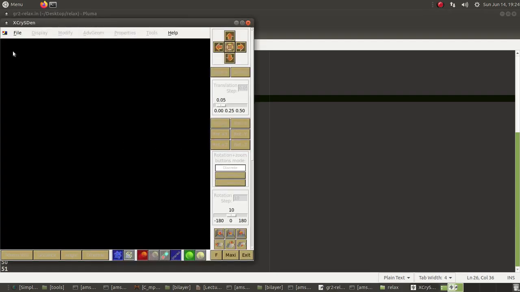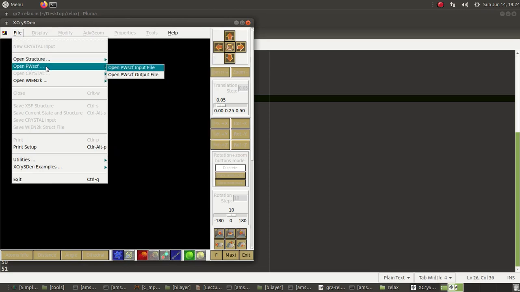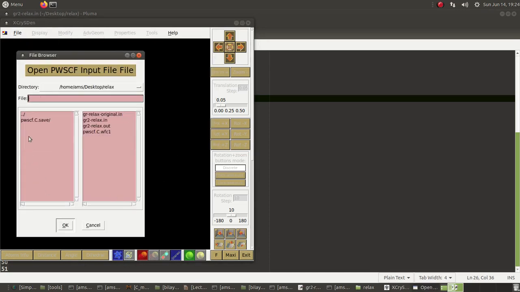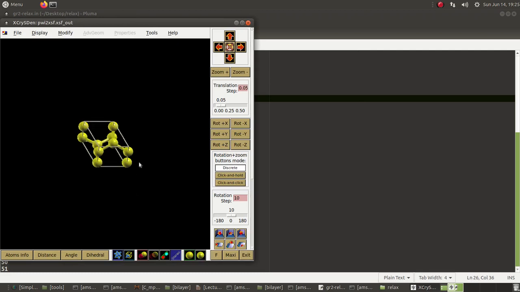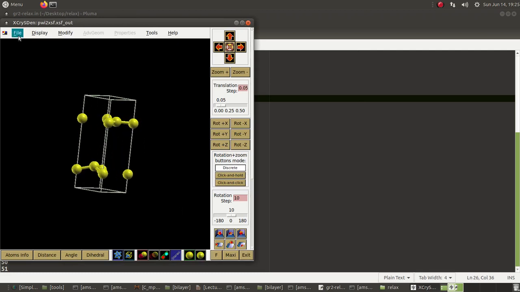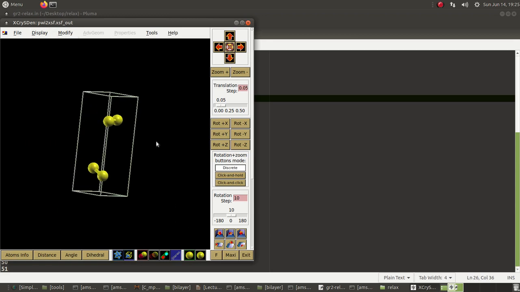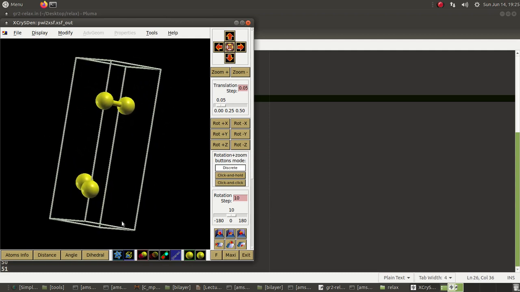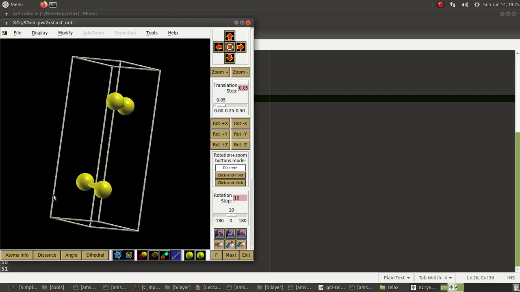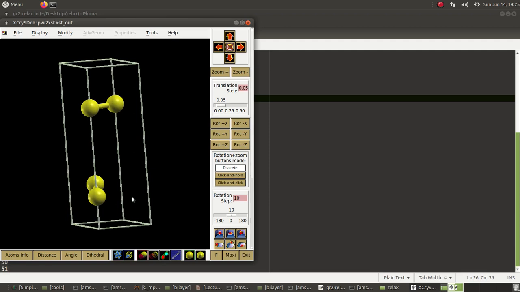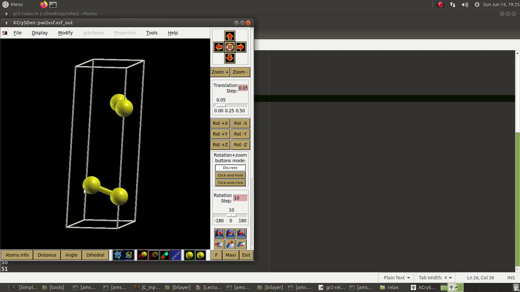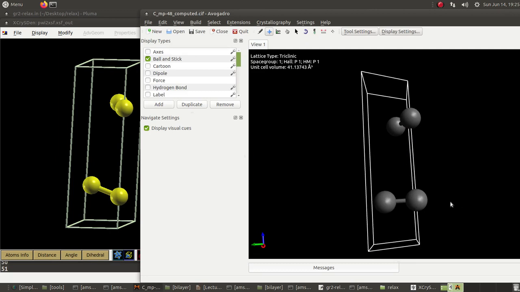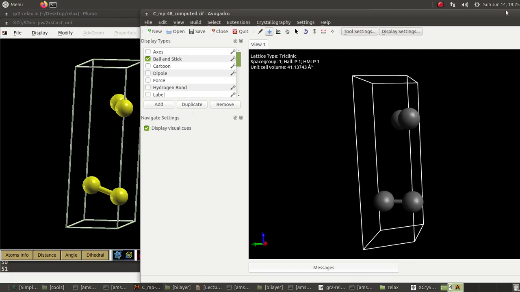Let's close the file that was previously open and open the structure PWSCF input file. We'll go to the folder relax and relax.in. Again, do the same thing to change the view a little bit. And we can see that what we have is somewhat different from the perfect structure. I've deliberately created an imperfection, just shifting this atom up. You can see, compared to the original file, it is just shifted a little bit up.